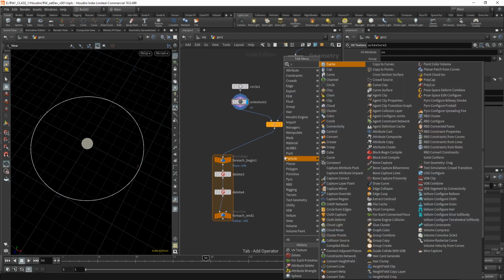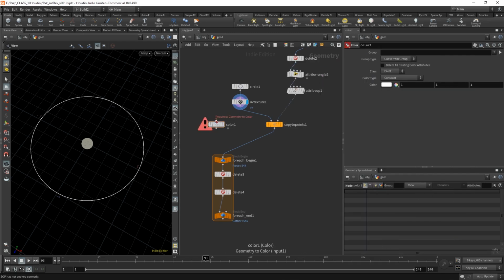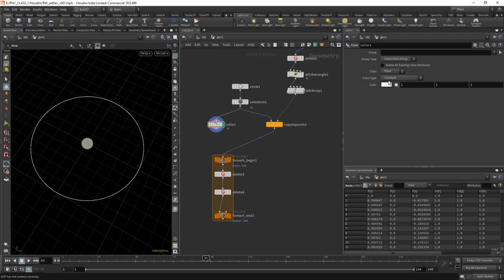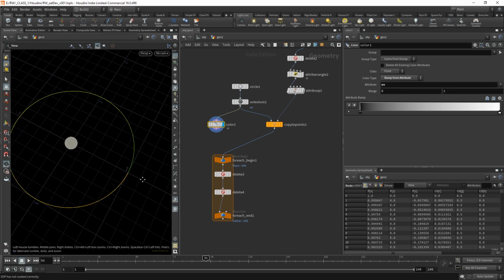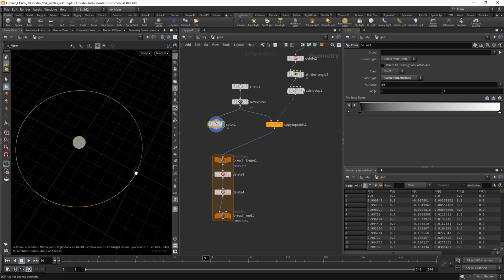We can see that if I throw in a color SOP, we can color this. We can change the color type to ramp from attribute, and we can set the attribute to UV. You can see what it's done. This is 0 over here, and it goes all the way around to 1. So it's this UVX attribute. The UVY and the UVZ attributes don't matter at all because we don't have a Y or a Z value. It's essentially a one-dimensional object.